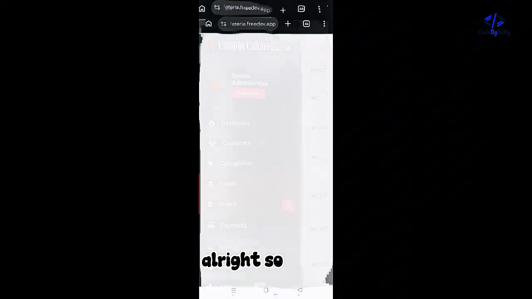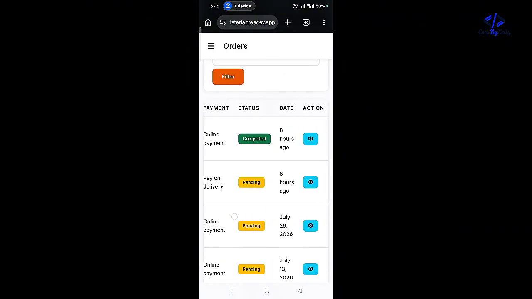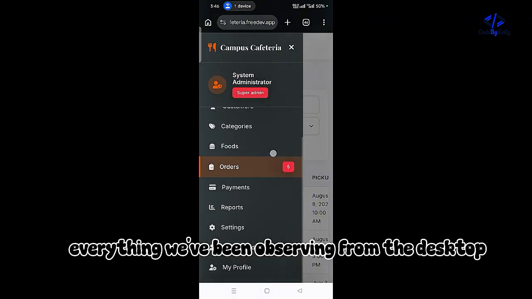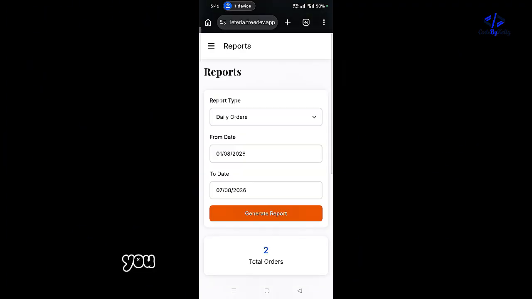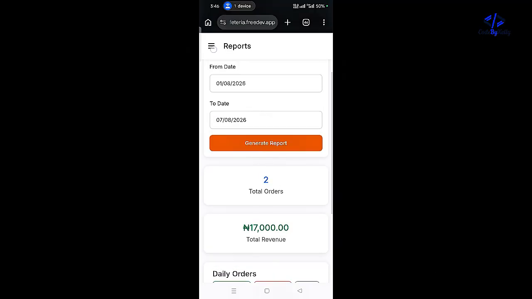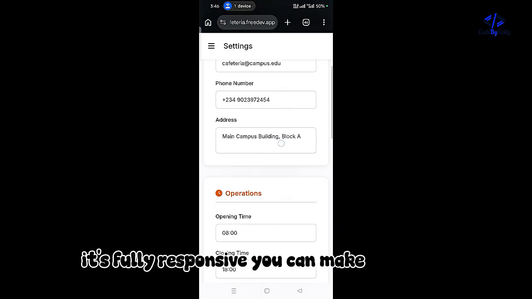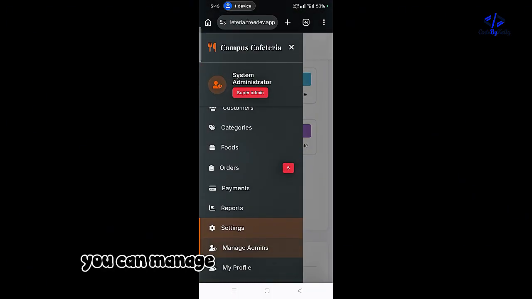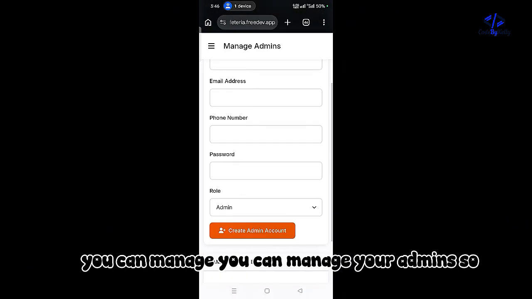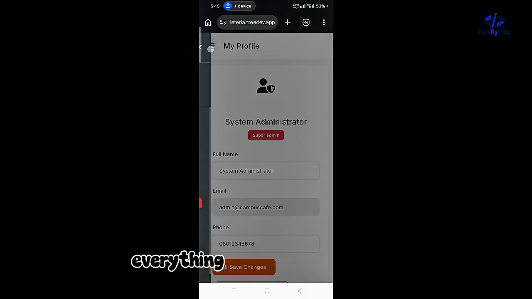All right. So this is it. Everything we've been observing from the desktop view, you can also see with your mobile device, even a tablet. It's fully responsive. You can make your changes, you can make your edits. You can select your team with your mobile device. You can manage your admins and check your profile. You can also log out.